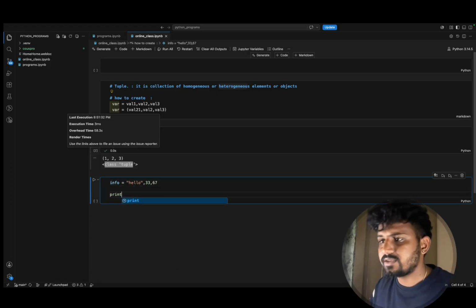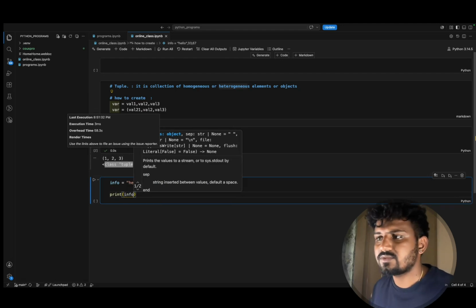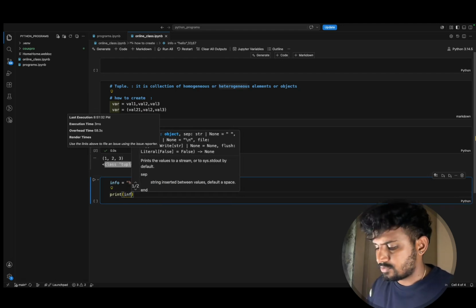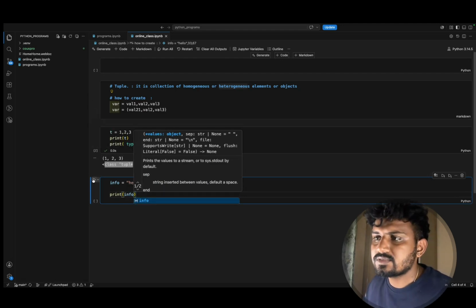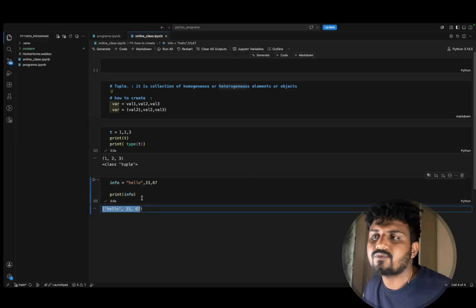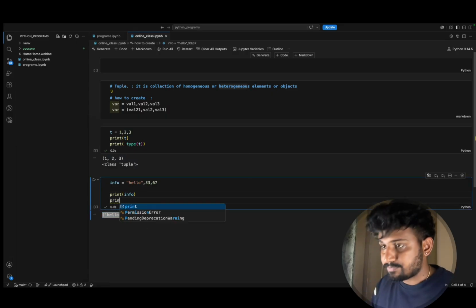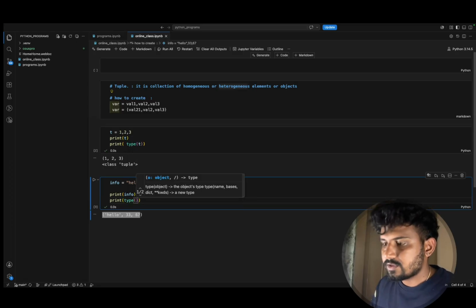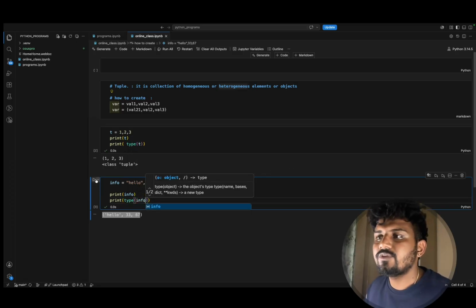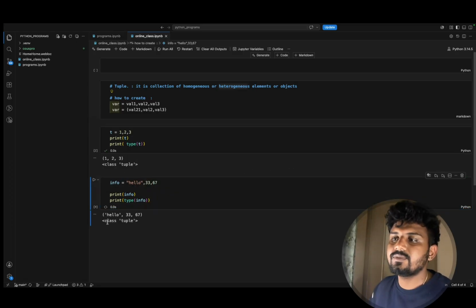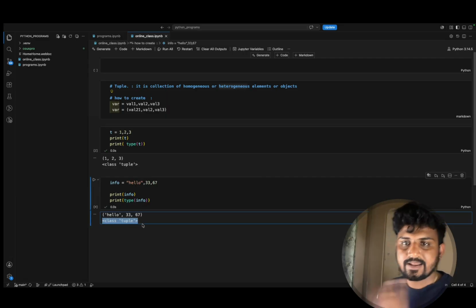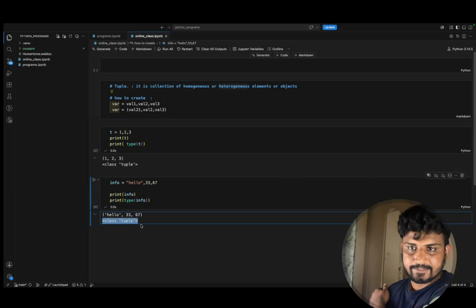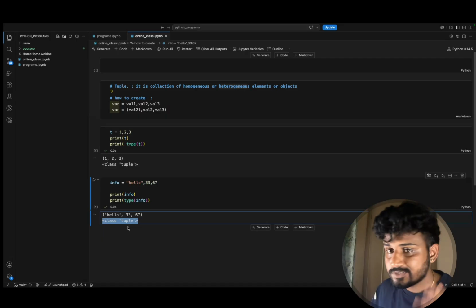Now let us print this info. You can check it out. Whenever I print this info, you are getting everything in the form of a tuple. Now let us print the type of info. What will the type of info be? Class tuple. That is how exactly you are going to get it. Clear? So this is how you can create it.